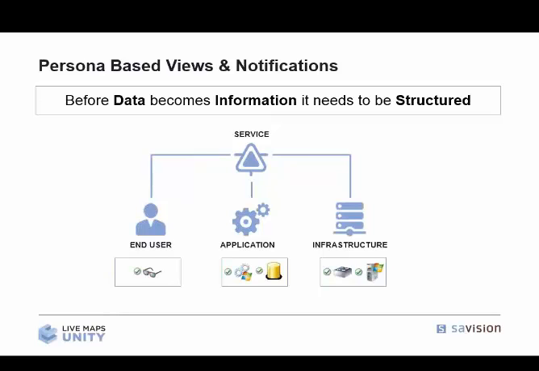Before data becomes information, it needs to be structured. This is our structure, and this is similarly how we look at all of the impacts within Operations Manager and the System Center. When you generate an alert with Operations Manager, it can fall into one of three categories. One, does the alert affect end users? Does the alert affect the application layer? Or does the alert affect the infrastructure layer within a service?